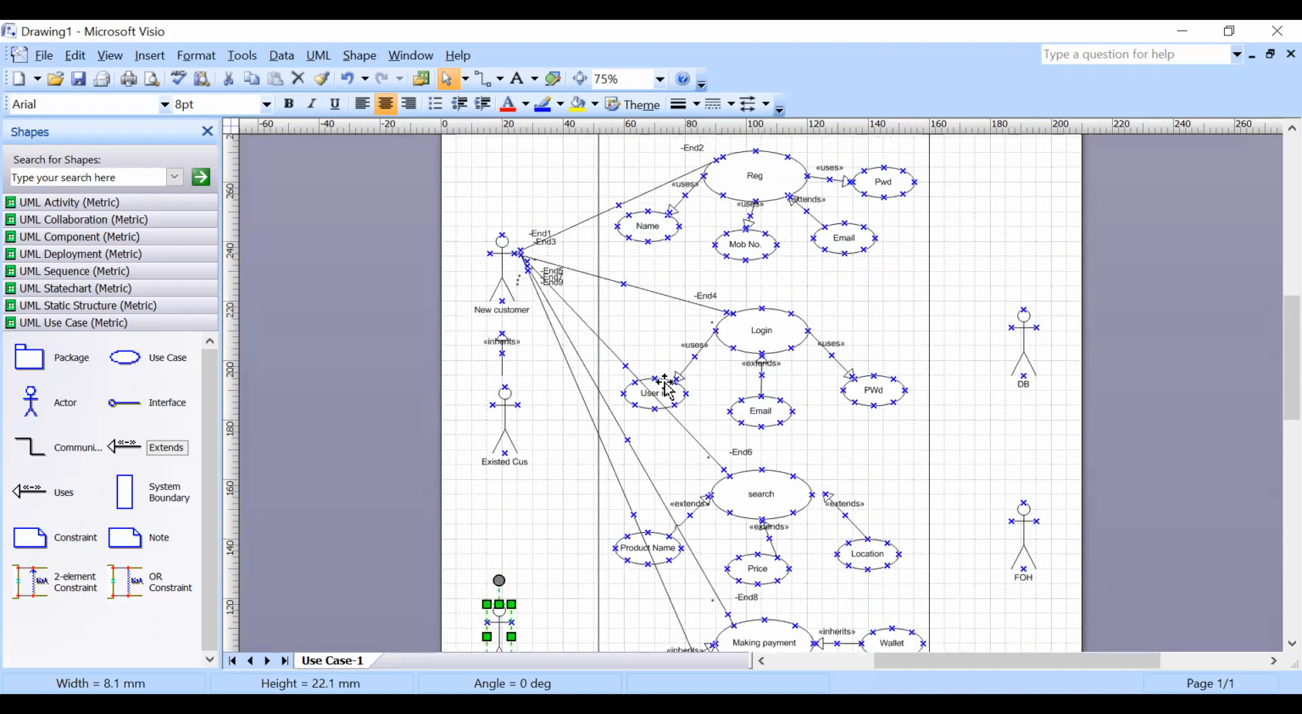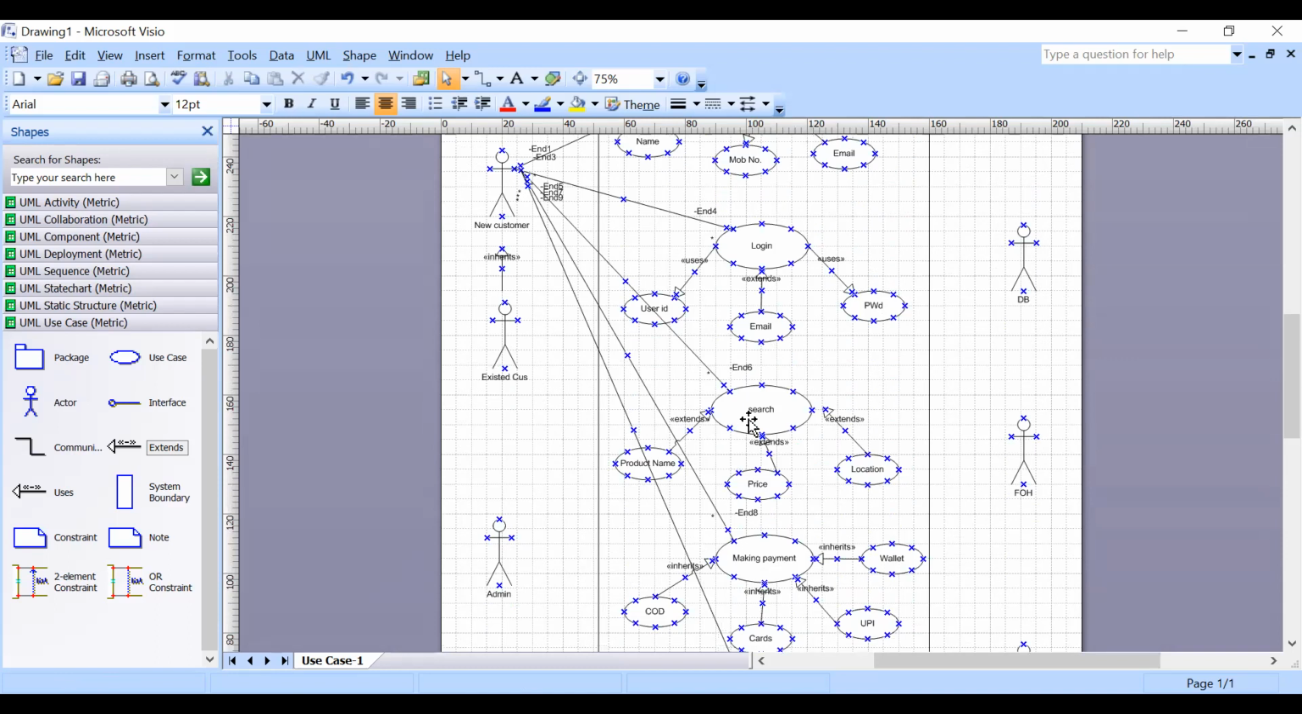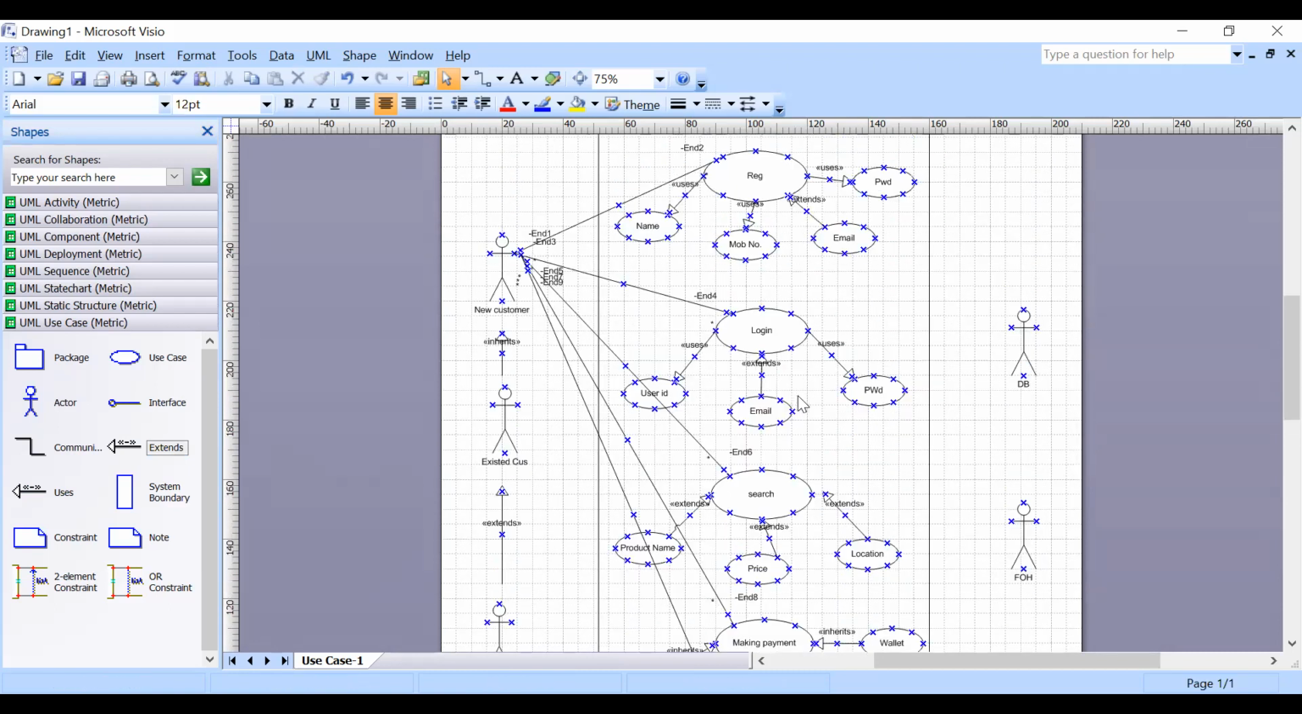In some rare cases, you can do all things besides the search option. As admin, you can't search. But when it comes to the admin module, because what I previously said, I am not using all use cases. I have taken the main use cases here.